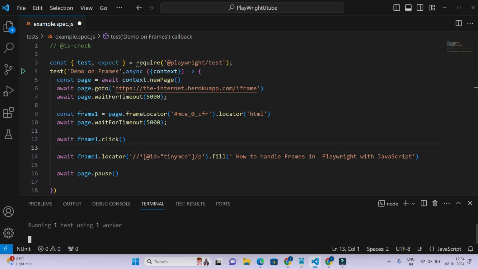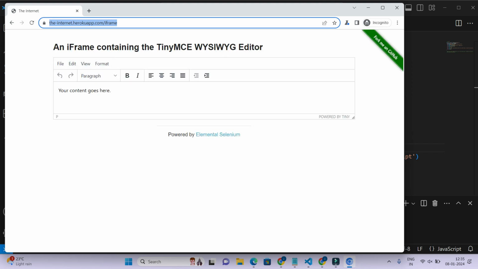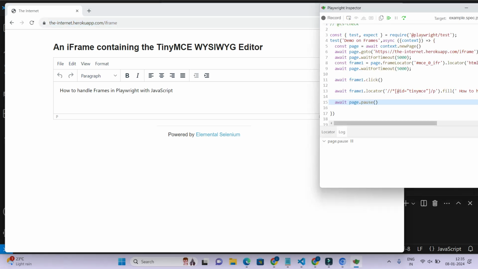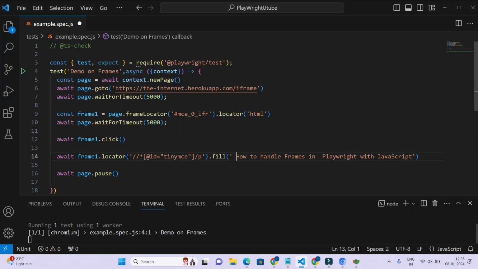I'm just running the script by moving the frames and performing the action. So it has opened the application and just waiting, and it moved the frame and it will enter the text. See the text what I have given, it has entered. How to handle the frames in Playwright with JavaScript. This is the text I have given in this text field.